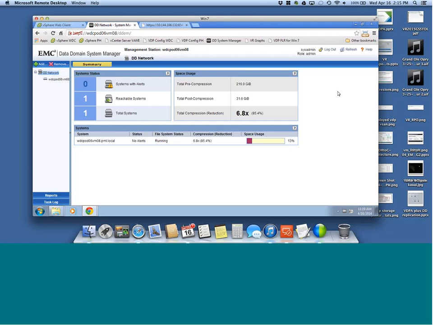And you'll get this type of deduplication regardless of whether it's Data Domain or just VDP Advanced by itself, because VDP Advanced does have Avamar's deduplication algorithm in there. So that is going to save you some money as well.